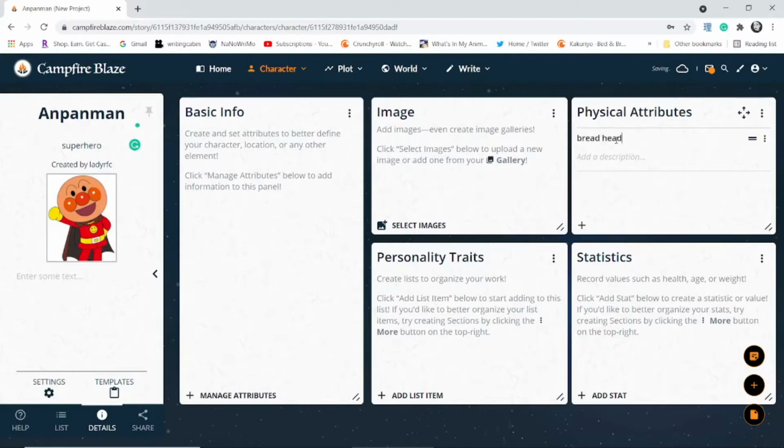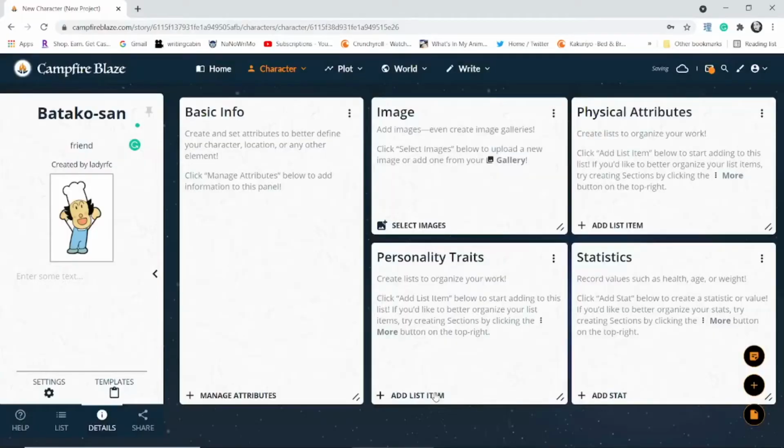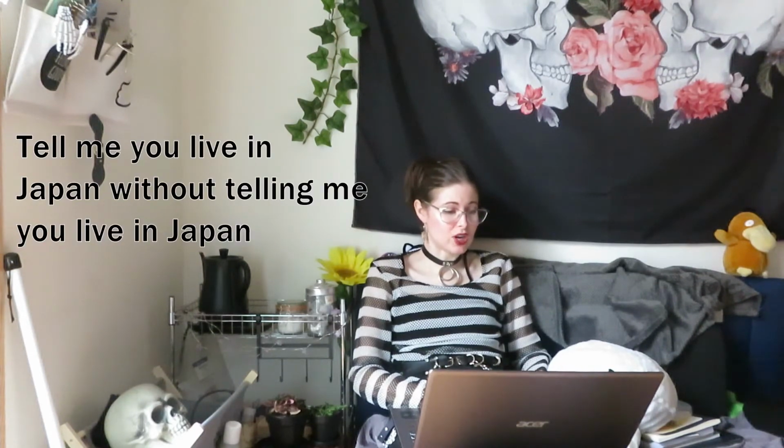There's a physical attribute. Personality traits, statistics. Cool. Okay. Now let's add another character so we can see the dynamic. Friend. Or is she? She throws a new head at Pom-Pom. Because Pom-Pom uses his head as a projectile to defeat enemies, because his head is made out of bread, so he just takes his head off and throws it at enemies. I can't make this up if I tried, man.